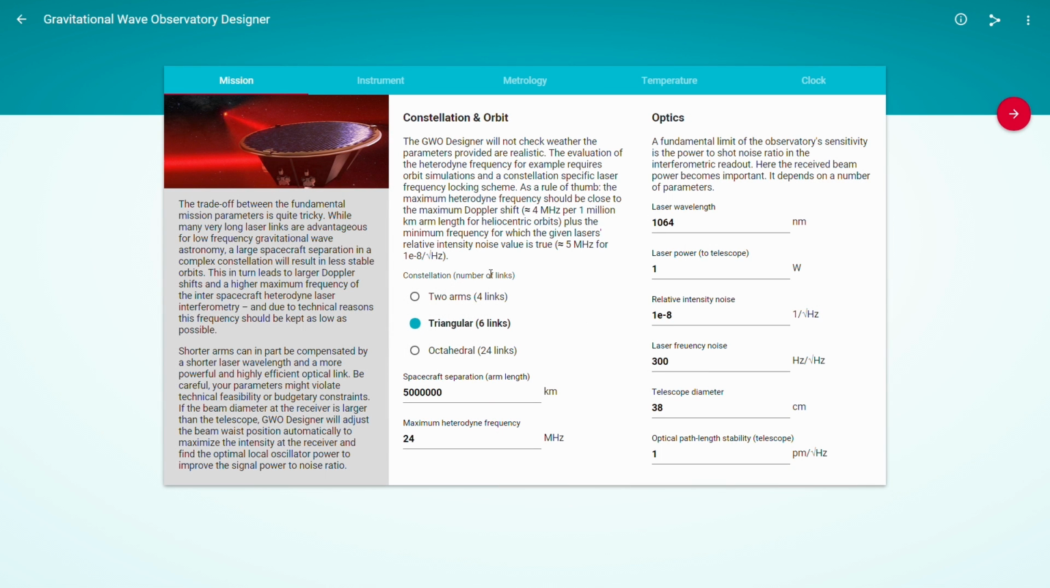Maybe most important are the constellation and orbit specifications. The designer is capable to calculate the sensitivity for constellations with 2, 3, and 12 arms. Spacecraft are located at the end of each arm. The distance between spacecraft, the arm length, has many consequences on the sensitivity. Longer arms are more sensitive but at the same time increase the overall noise.